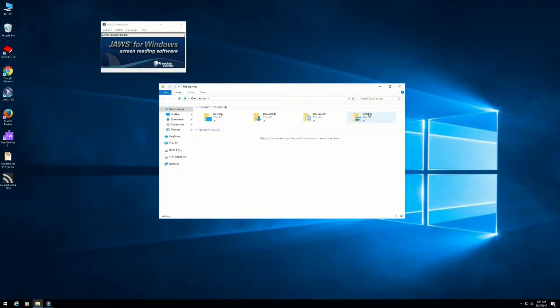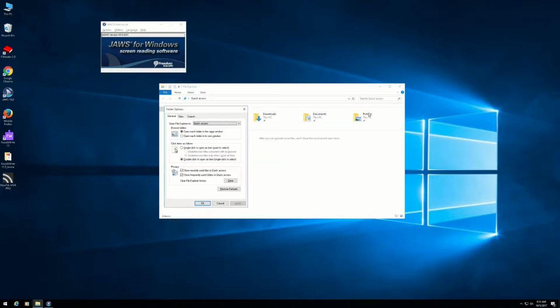We're going to go to the File area with Alt-F. Alt-F, open new window split button. We're going to go down arrow. Open menu, change folder and search options. We want to go to change folder and search options, press enter on that. Folder options dialog, general page, open File Explorer, the combo box, quick access.